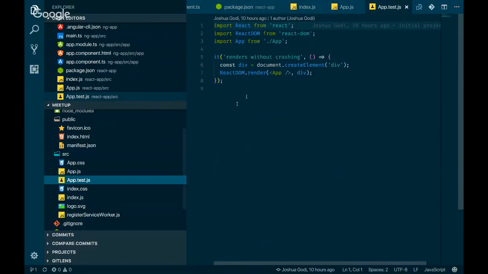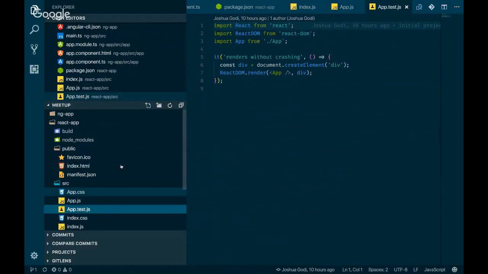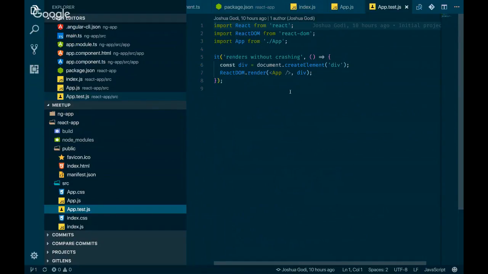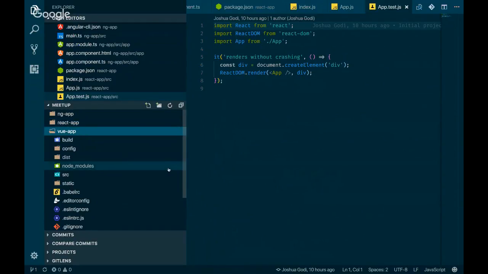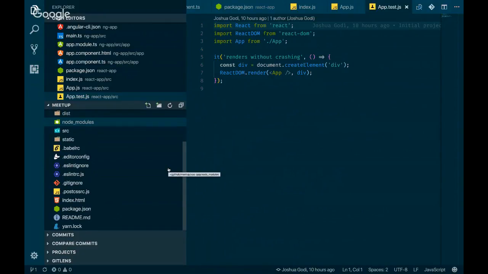So here, just test using the React DOM, and there's not even an expect. And then Vue, we see we get a little bit more. Vue uses Babel to sort of transpile all of its code.